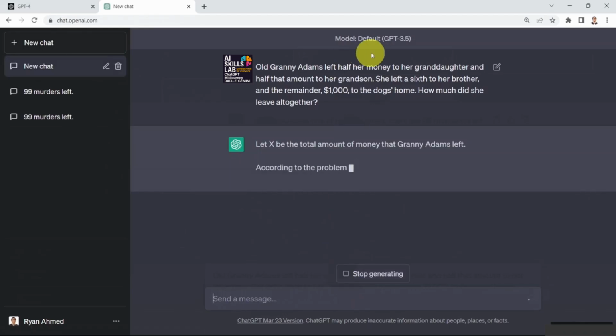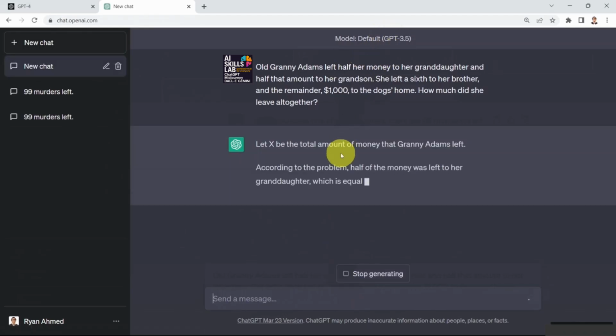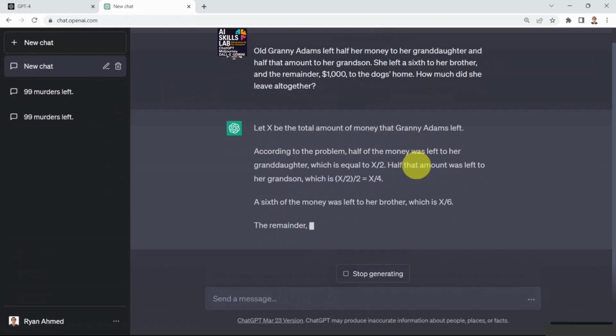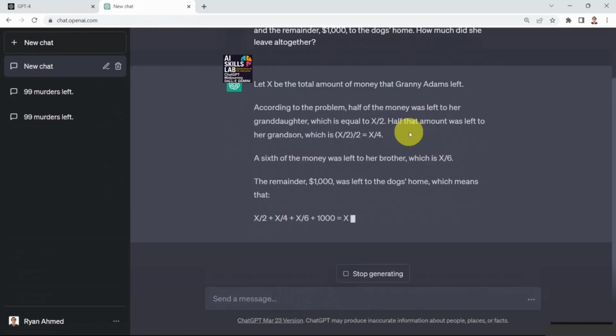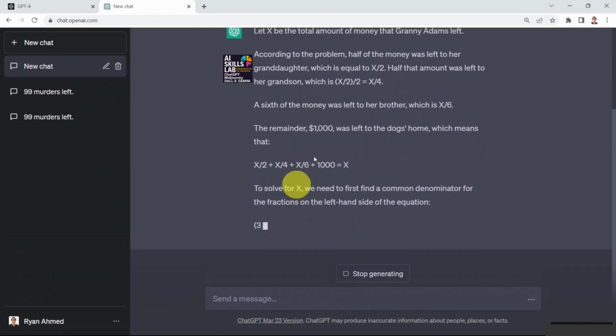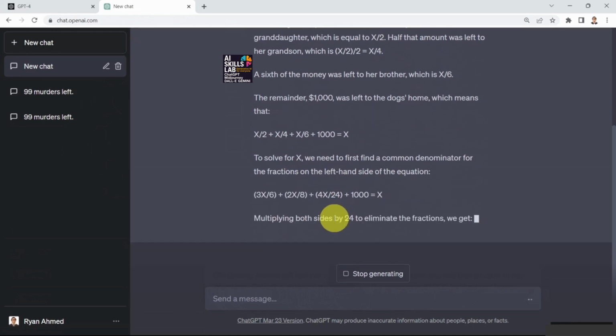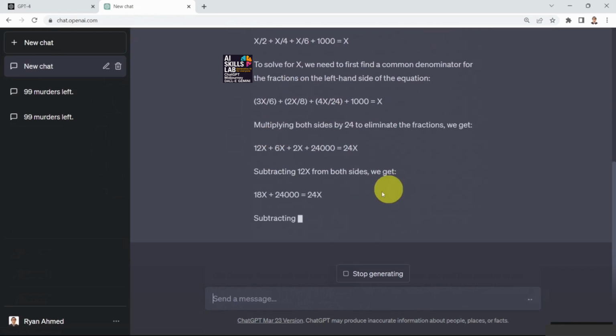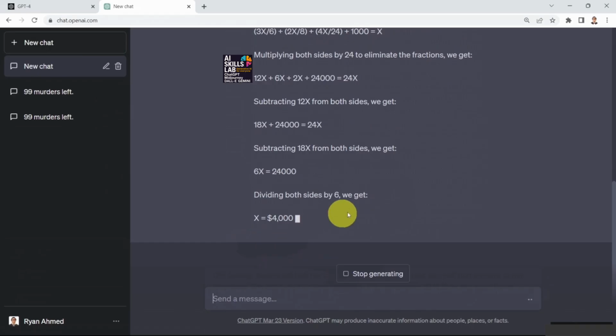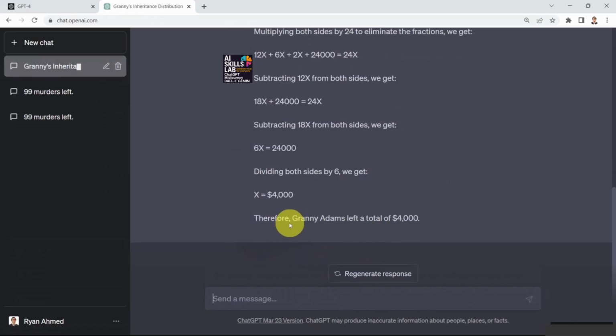and please know that this is basically GPT 3.5 or ChatGPT, it's going to tell you, well, let X be the total amount of money that Granny Adams left. According to the problem, half of the money left to the granddaughter. It's kind of solving here the problem for you. And then it's basically calculating and it's coming up with the overall amount. Therefore, Granny Adams left a total of 4,000. Actually, this answer is not correct.